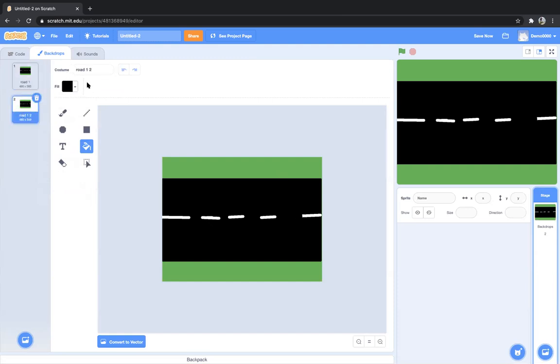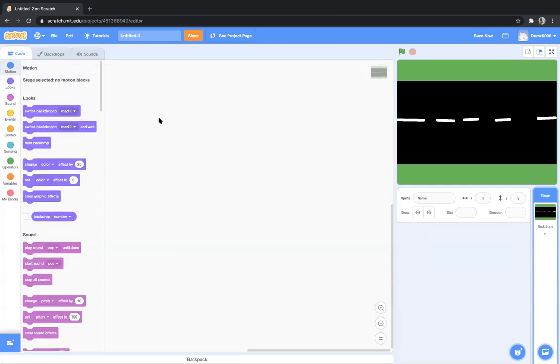Okay, and I could name this road 1, and I could name the other one road 2. So we have road 1 and we have road 2. Okay, I'll go to code now. So what exactly I want is, I want these two backdrops to be changing continuously. Okay, so how to do that?